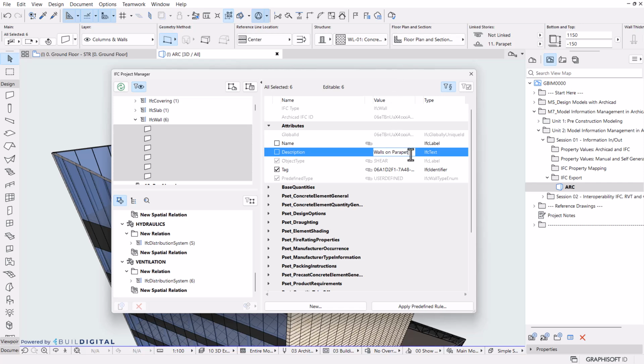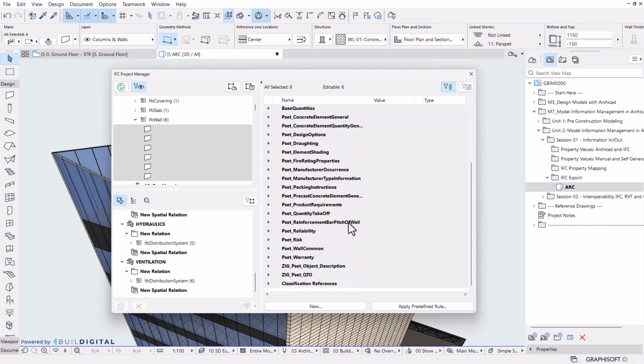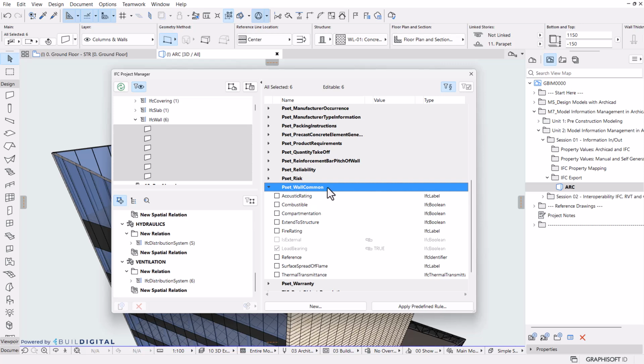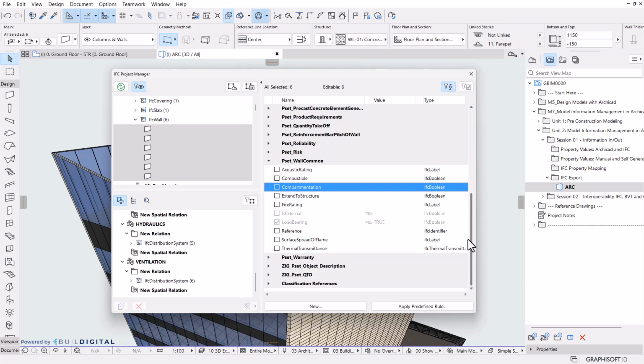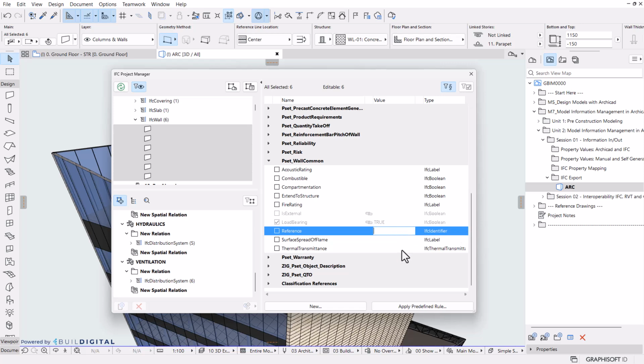Other values will have a drop-down option. This is an IFC text, that's a type of value, and therefore I can write pretty much anything that I will need to write in there. Now, if you go into, let's say, the wall common property set, you'll see that some of these are actually a true or false type of property value. Those are Boolean data types. Some of the ones are text or labels, and some of them are identifiers, meaning they require a unique number or a combination of alphanumeric values.